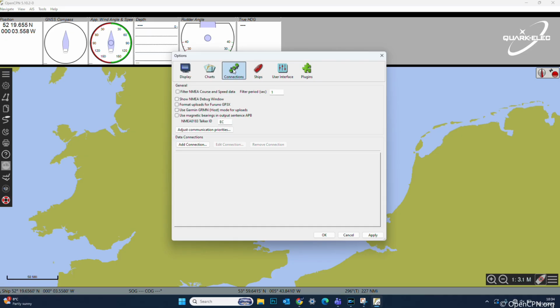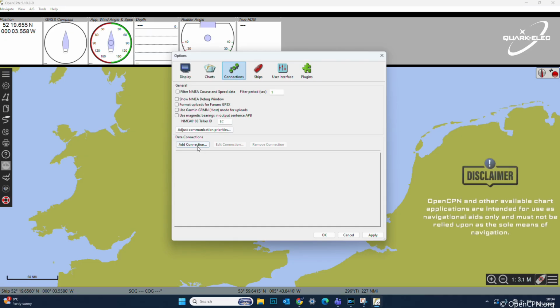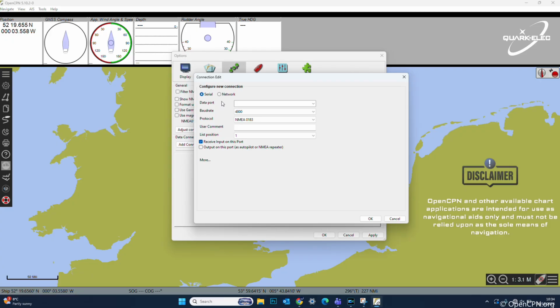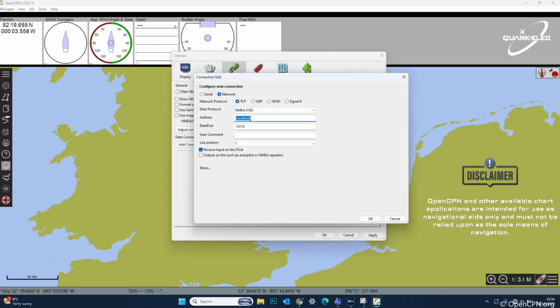Click the Options cog, then head to the Connections tab, and then add a new connection. Here, you can set up either a serial connection or network. For this video, we are using network. For this connection, we are only needing to change two settings. The rest can remain unchanged from their default values.